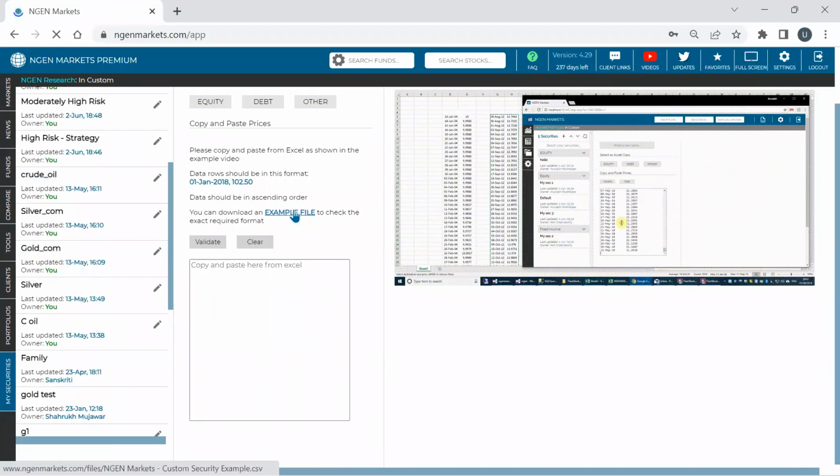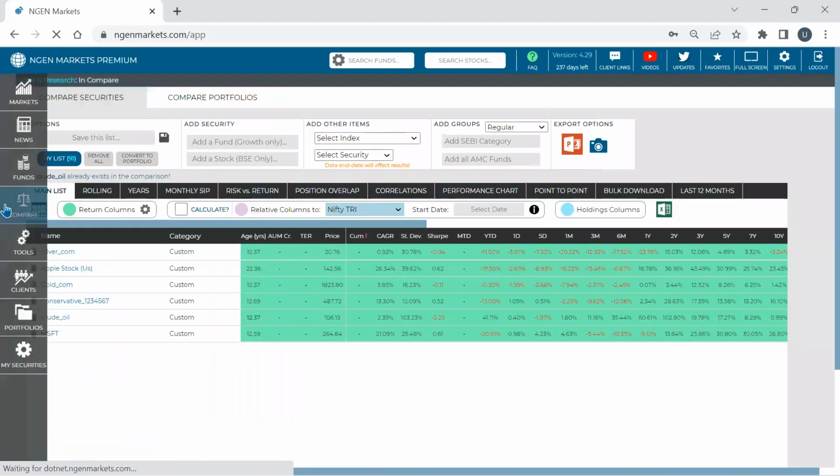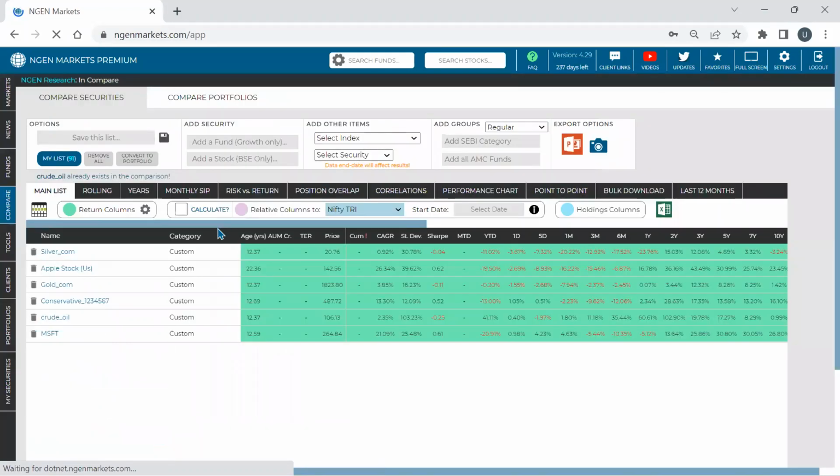And we have also given an example file for you to take a reference upon. If you face any difficulties, you can just click on this example file to see what kind of date and price series is required, right? Once you add them into the compare section, whatever you used to do for a mutual fund or even a stock in the compare section, you could even do it for the custom securities.